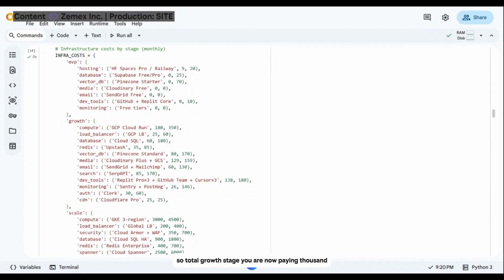So total growth stage, you're now paying $1,100 to $2,100 per month. API is only 10 to 18% of your costs. The shift has happened. Infrastructure now dominates. Okay, and so where does the real money go?